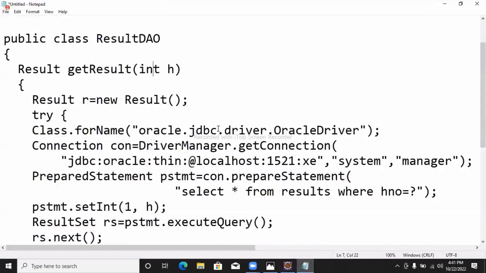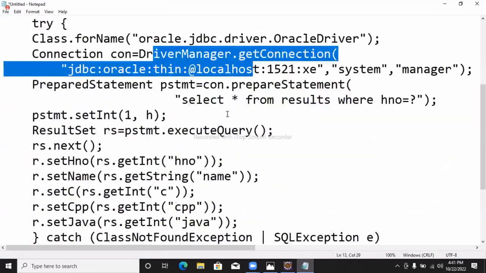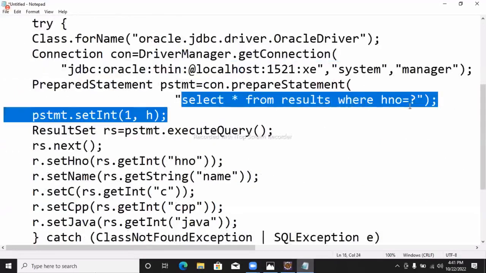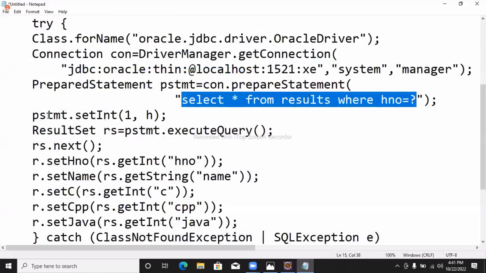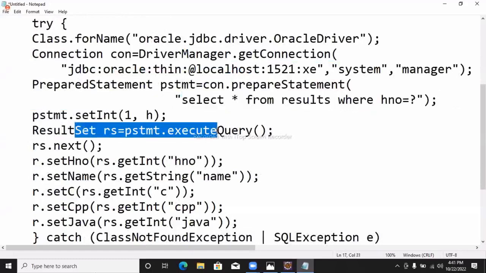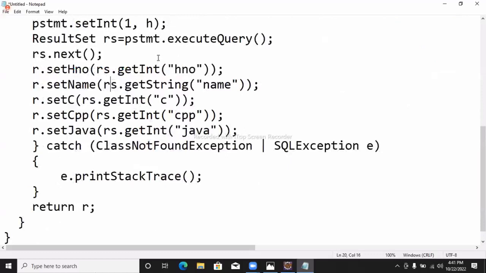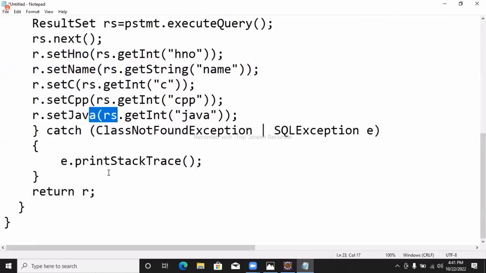Here the driver is loaded, connection established, dynamic SQL query prepared. That hall ticket number is set here. Now the query is executed and the result comes. That result we are storing in the result reference. See, I am calling the setter method. It is placed in the result. That is returned. So here, whatever I gave in the diagram.